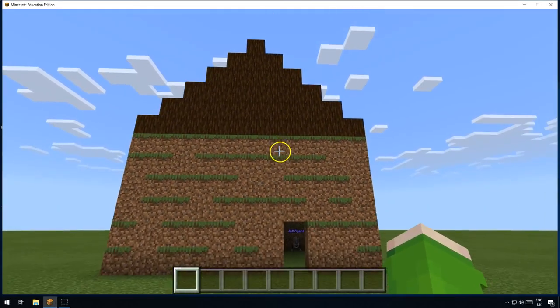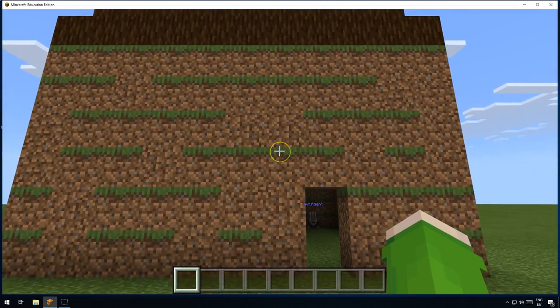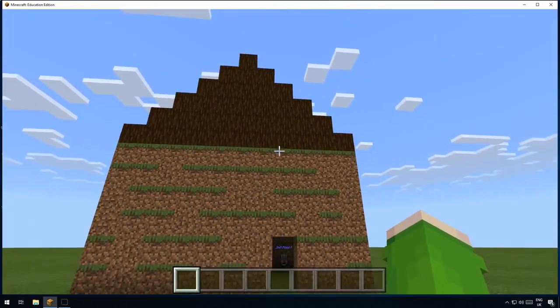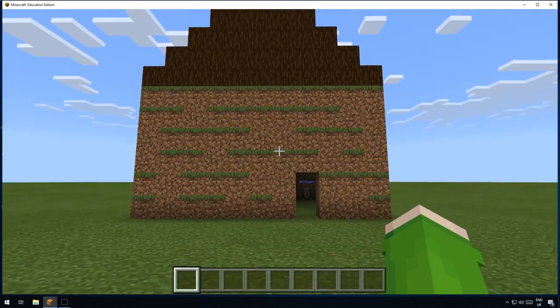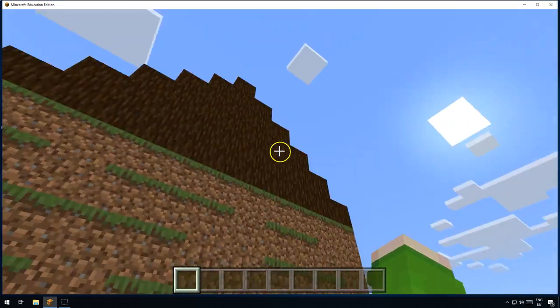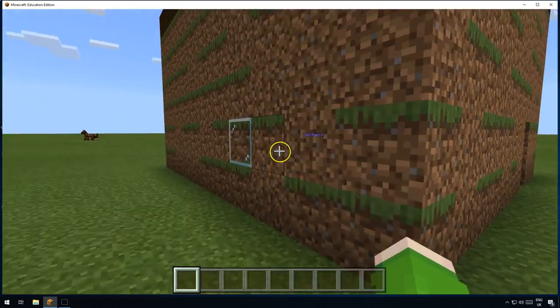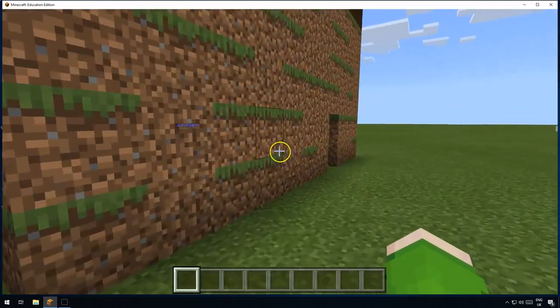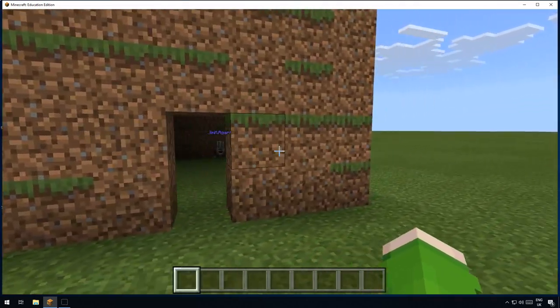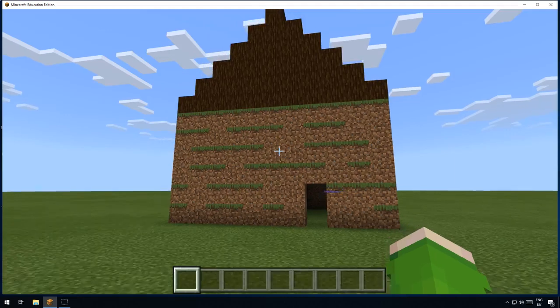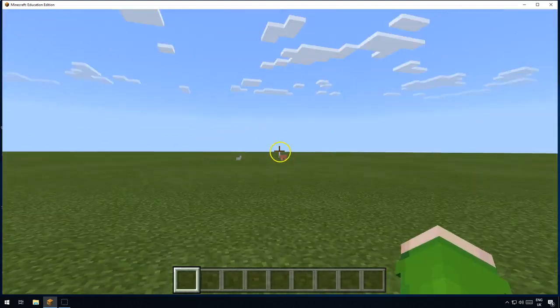In this tutorial I'm going to show you how you can use code to build yourself a house in Minecraft Education Edition. So here I've got a house. As you can see, it's got a roof, walls, a bit of a window. It's quite a simple house and you can make yours a bit better. But the good thing about this house is I've not built it by hand. I've used code to build it.